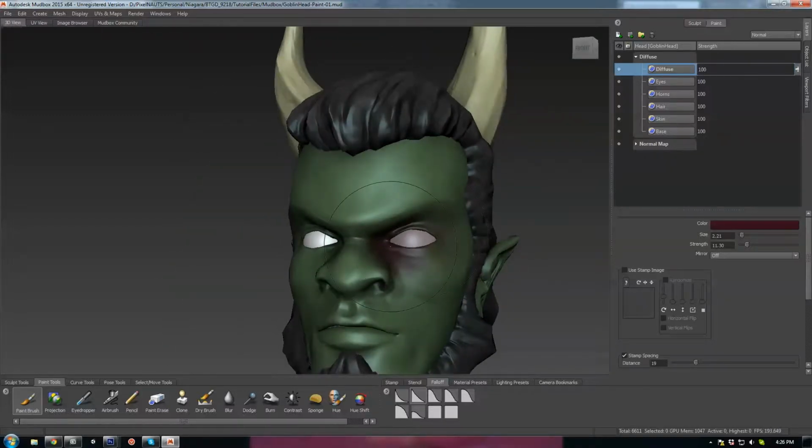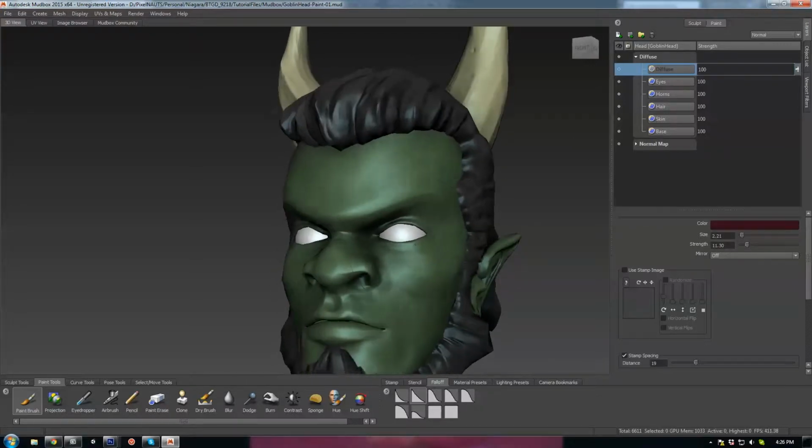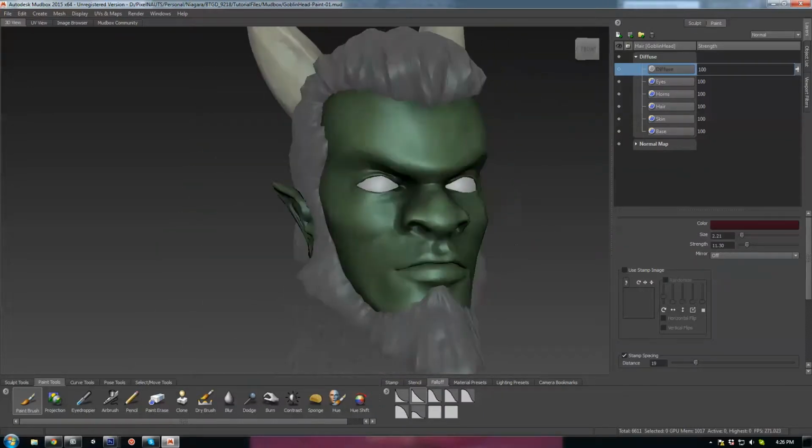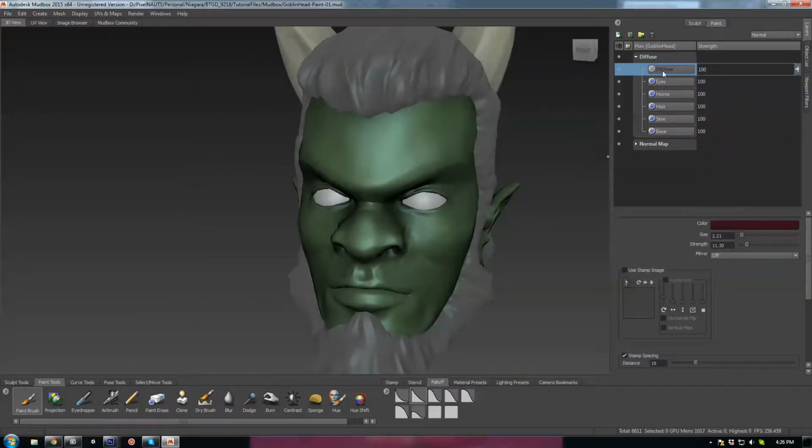But now you'll start seeing that, hey, my eyeballs are getting pink and I definitely don't want that. Well, that's when separating these guys into different objects comes in handy. You could right click on this guy, go to lock. Let's lock off the horns and the hair. And now we can actually just paint on our skin. So I'm going to rename this layer to skin tones.